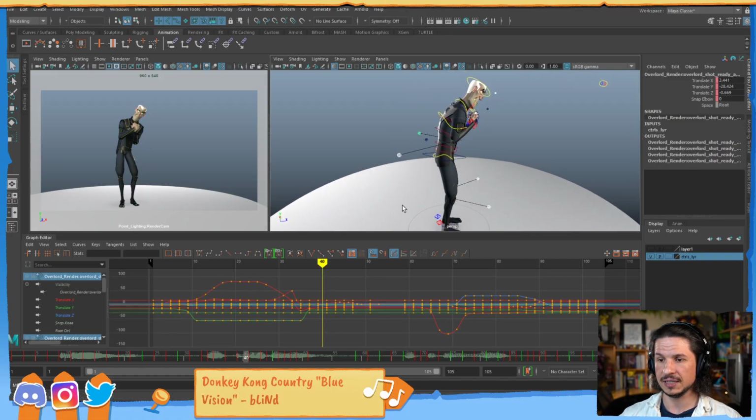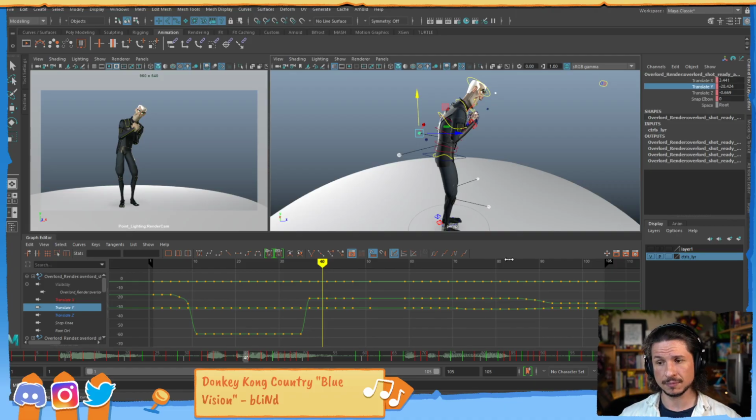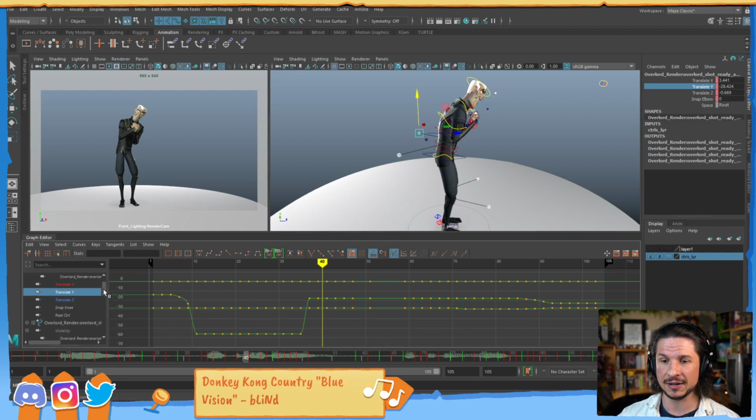So suddenly I can have a large selection of controls. I want to take all of these, and maybe look at all of their translate Y. Done. So that makes your life a whole lot easier, especially when you're comparing different controls. You're not having to scroll up and down a list trying to find specific attributes.